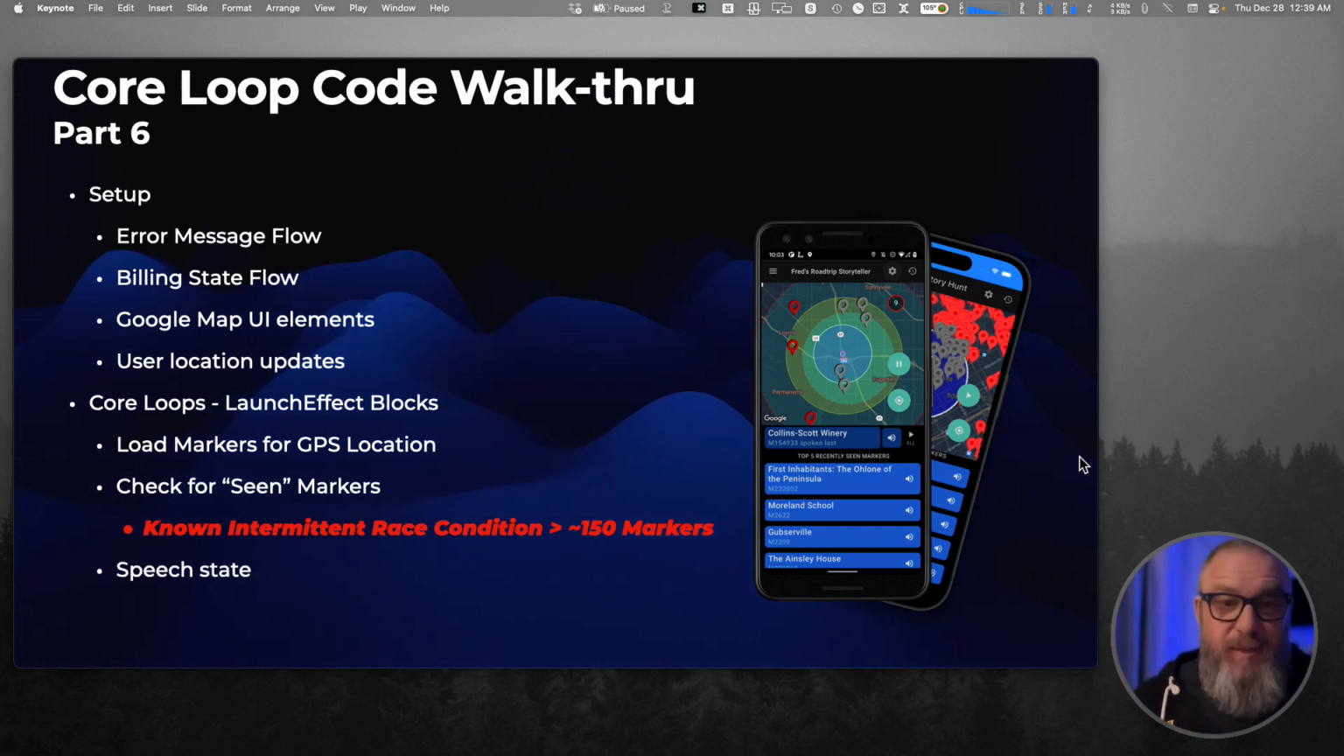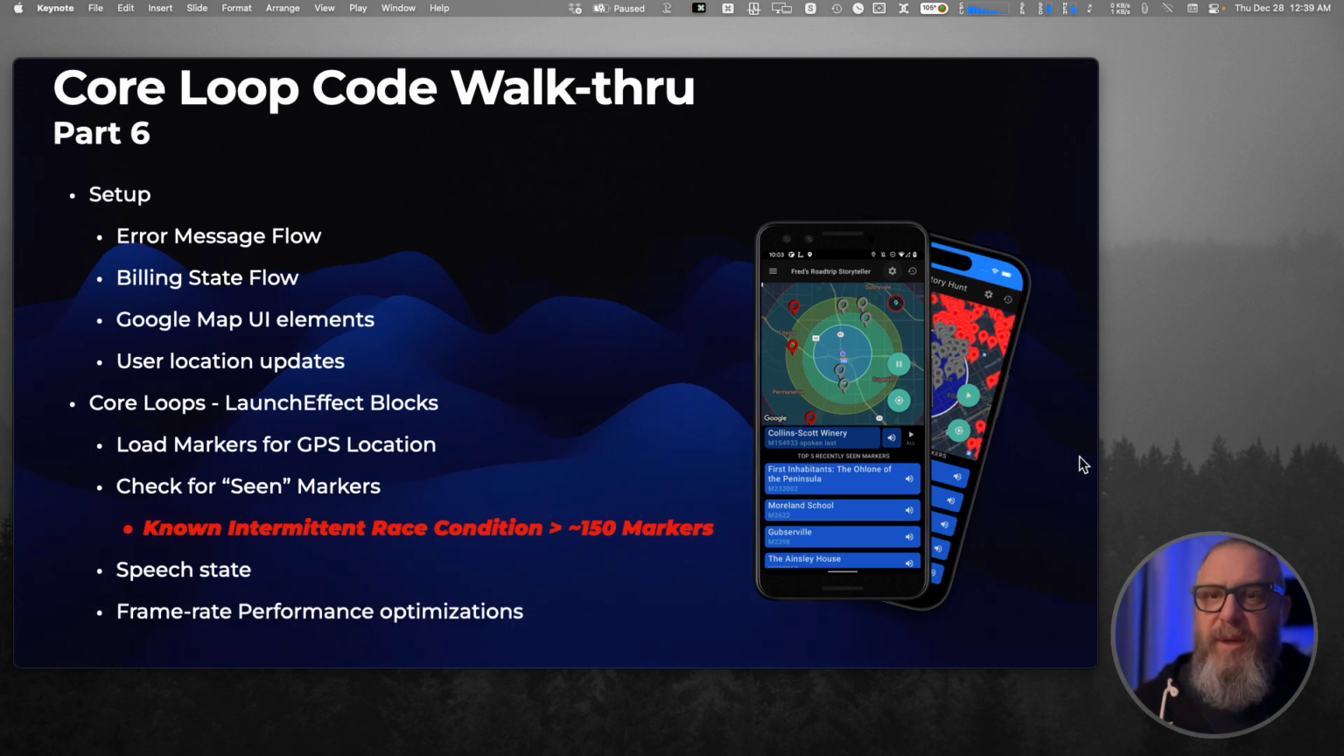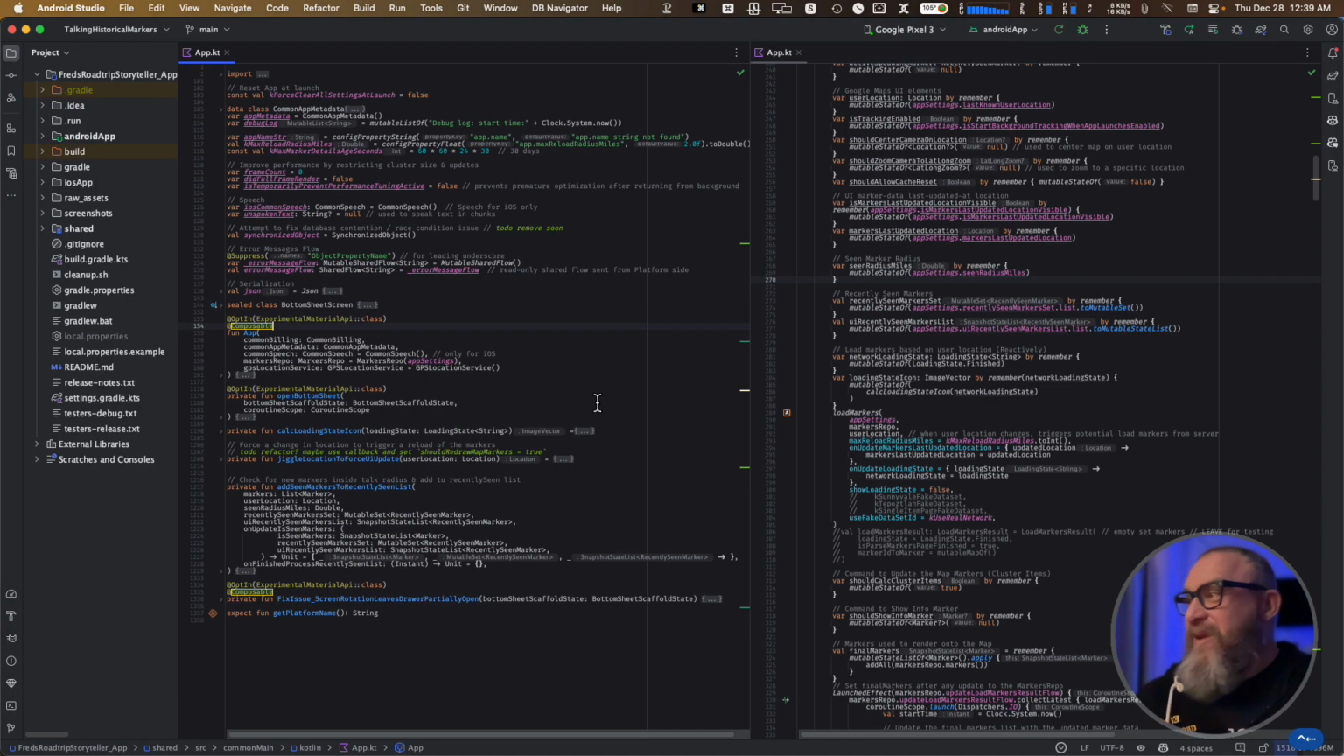And the state of the speech is also being checked in a loop, and the frame rate performance optimizations to get Google Maps to behave.